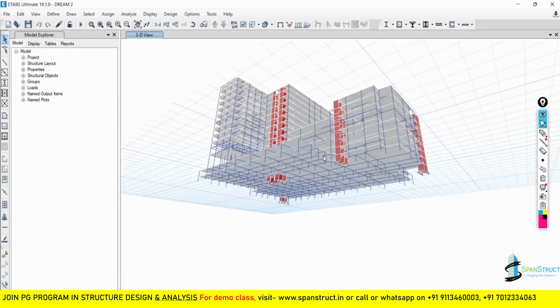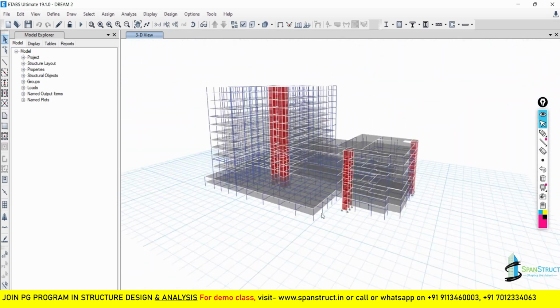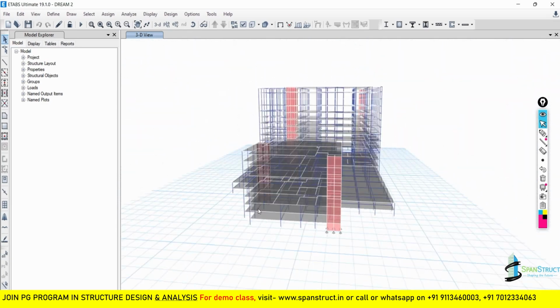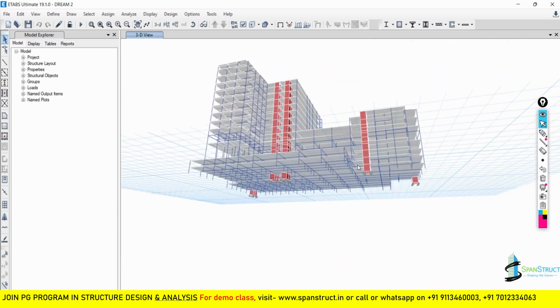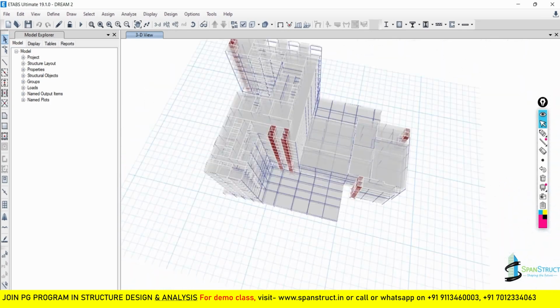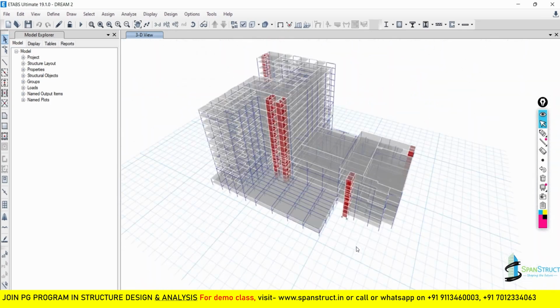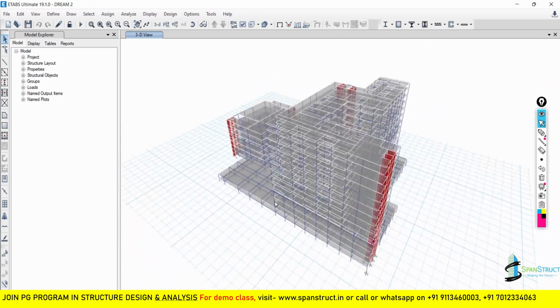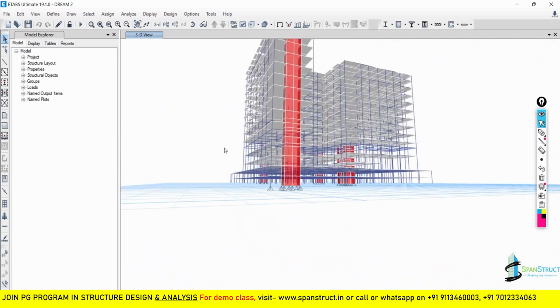Now you can see that the file is imported in ETABS. Now you can further apply the loads, do the analysis and get the design. So there is no need to model here once again. All things will come here directly through the Revit software into ETABS. Just now you have seen how easily you can import the file from Revit into ETABS.